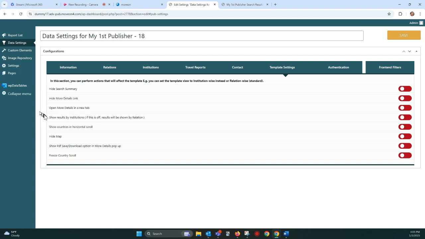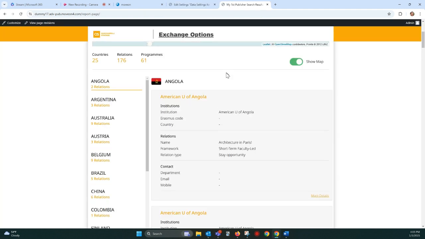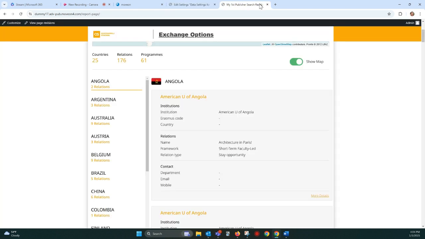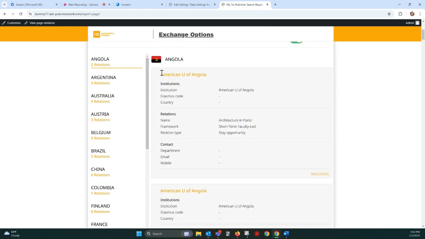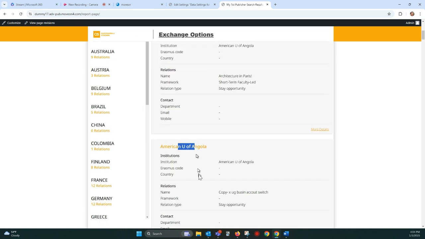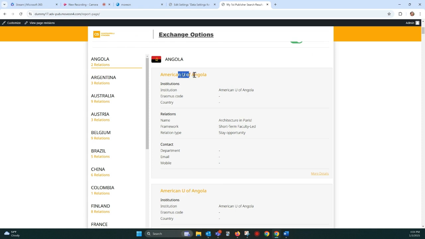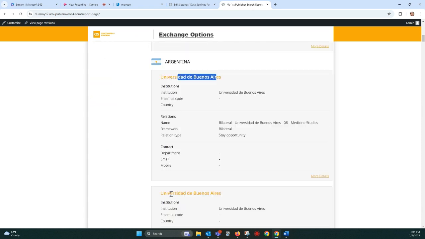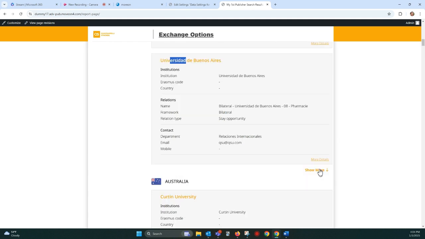Let's try the next one: show institution by relations. If I enable this one right now, show results by institution. By default, it's showing relations by relation, and you get this American University of Angola twice, and it seems a bit repetitive. There are two different relation records with this same institution. Same thing here: University of Buenos Aires, there's two, or maybe even three with that one, right?